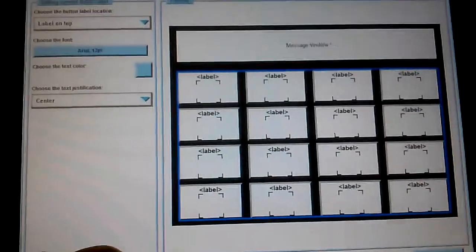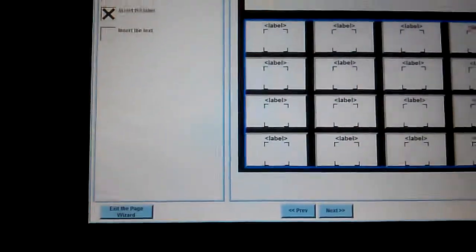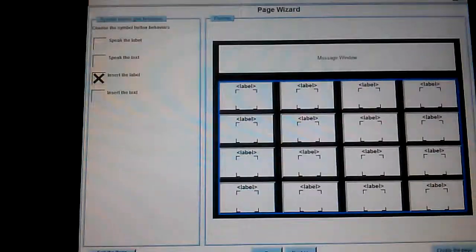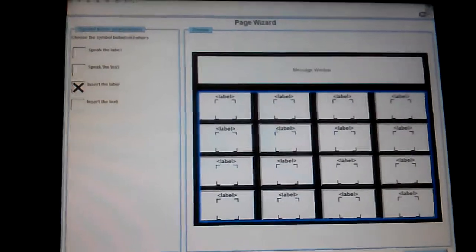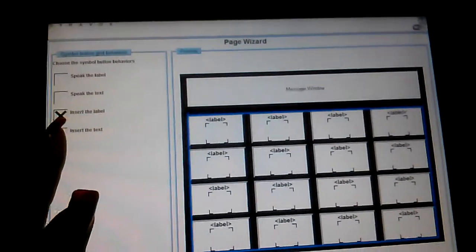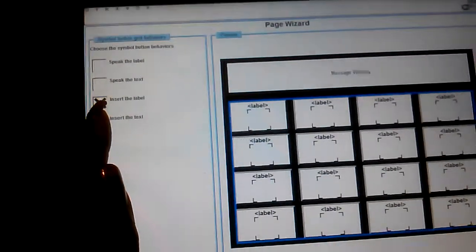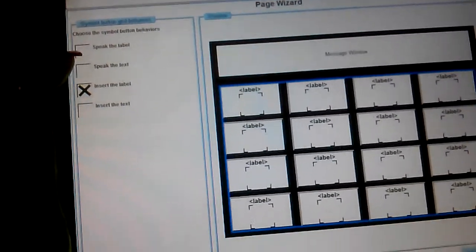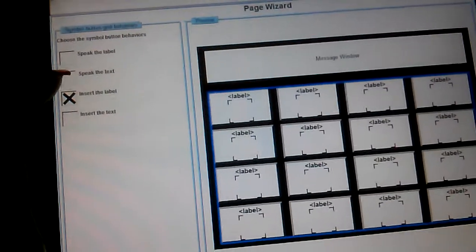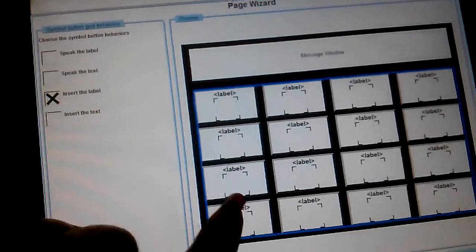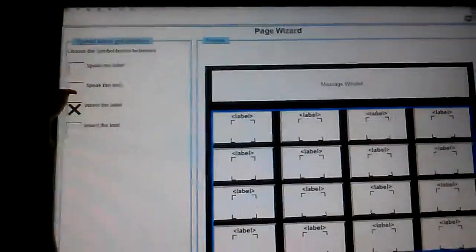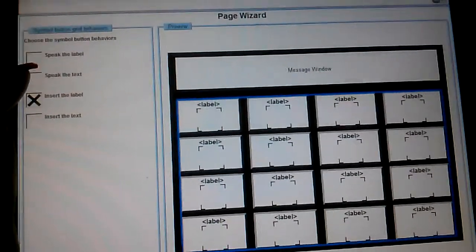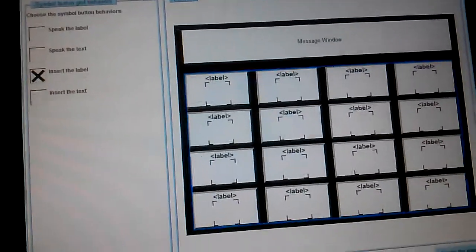I just left that alone. Click next. Okay, and then it's already defaulted to insert the label, and that needs to be the only thing on there. Because if you select more than one, it will say the word that you pick from the button. It'll say it however many times, once for each thing that's selected over here.